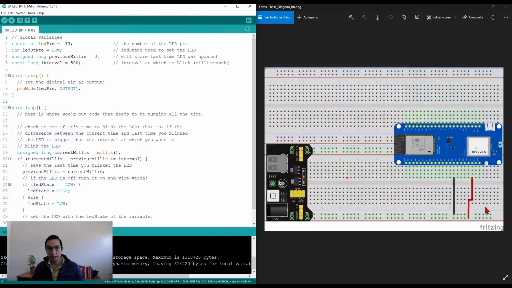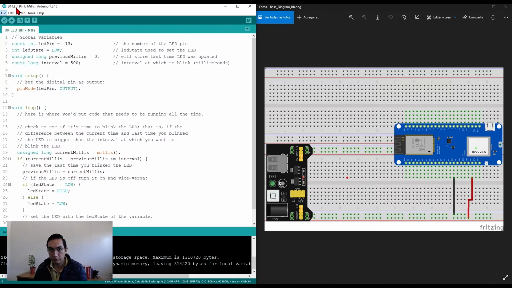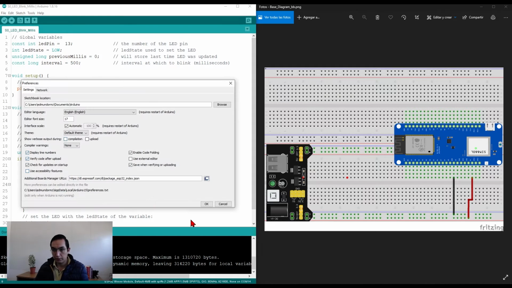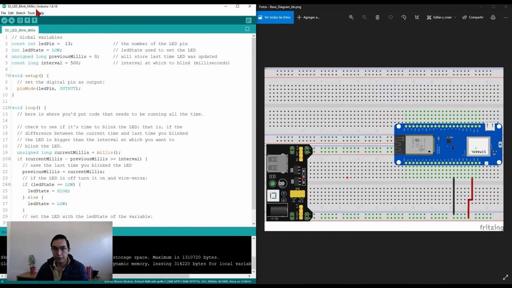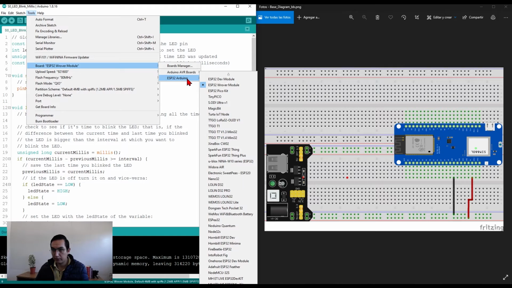So let's go back here to the Arduino IDE, and remember that you need to have the board libraries installed. If you go to File, Preferences, you will have this JSON file here, and that's okay. After that, you need to go to the Tools menu, Board, and select the ESP32 Grove module. That's the one our development board has, that SoC in there.